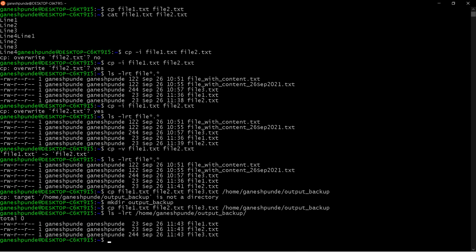Now the last point left over is moving or renaming the files, right? So the last point is moving and renaming directories or files, right?